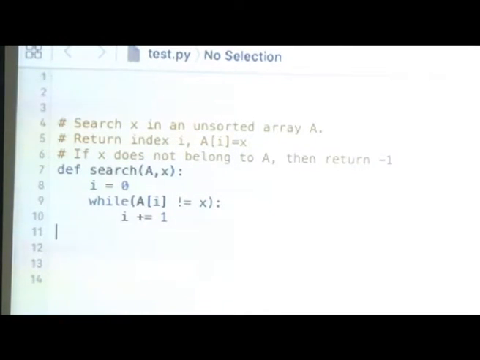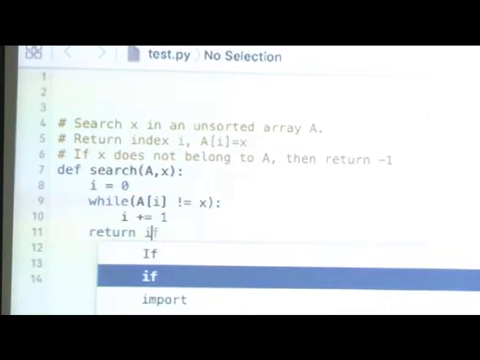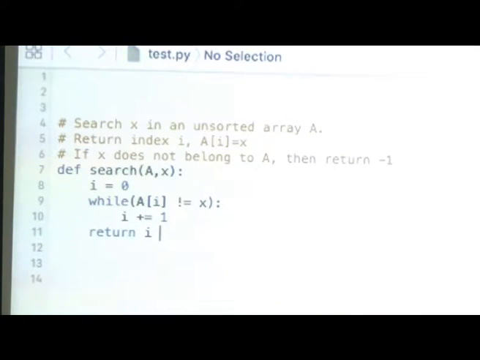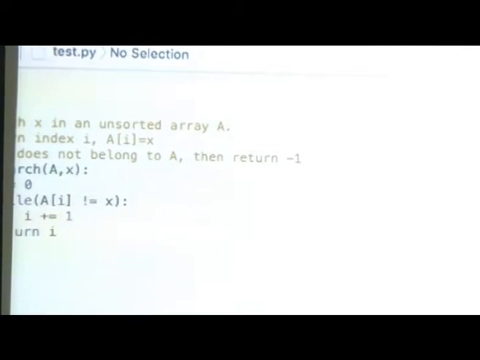I can just say return i. If x belongs to A, this code should work. So let's run it and check. This 4-line or 5-line code should work. There is a problem, though: if x does not belong to A, then there will be a problem. But let's just make sure it works.